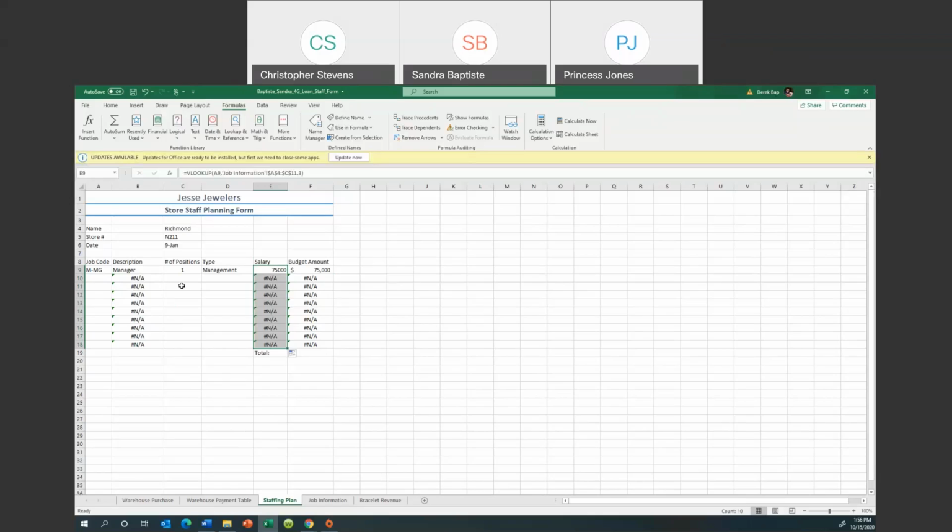So if you go to A10, let's look up C cash. Good. And so that's a cashier. For the number of positions, let's say we have 3 cashiers. And in the type, let's call it cashier. I think that's a good example of the type that is.